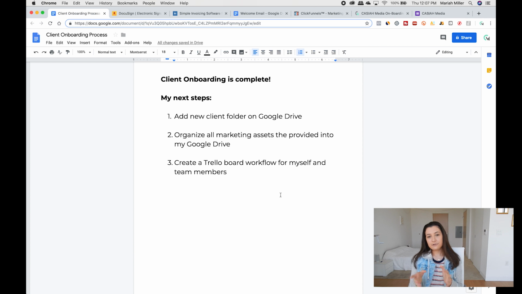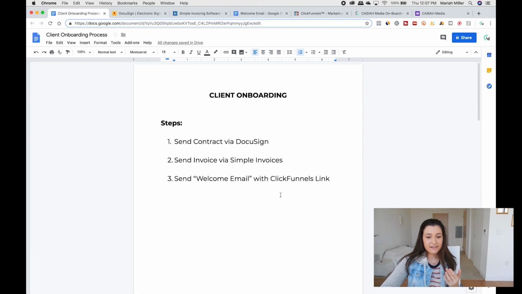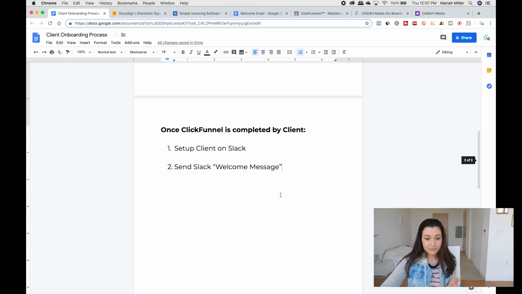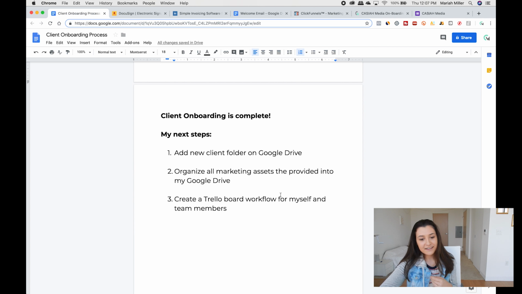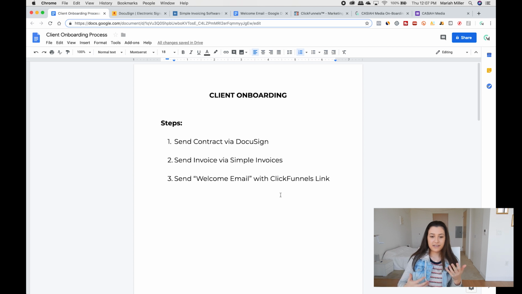And then we also create a Trello board workflow for myself, my business partners, team members, things like that. We're all on Trello, Slack, and Google. These are things that we use every single day. So those are the steps to client onboarding. Super simple. Once you do it a couple times, you get the hang of it. It's going to be super quick. But yeah, 3 steps in the beginning, 2 steps in the middle, and then just 3 steps on my end, and then the client is onboarded. Most of these steps are already set up in systems, and it's super quick and efficient. So that is my client onboarding process. That is how I communicate with clients.